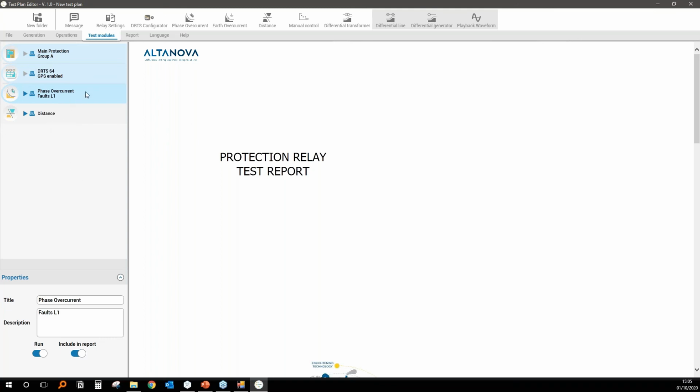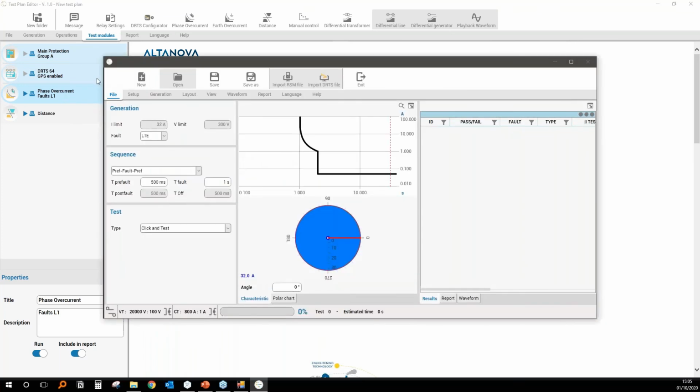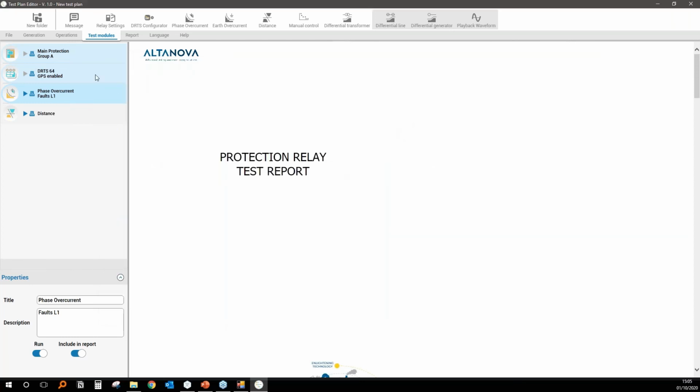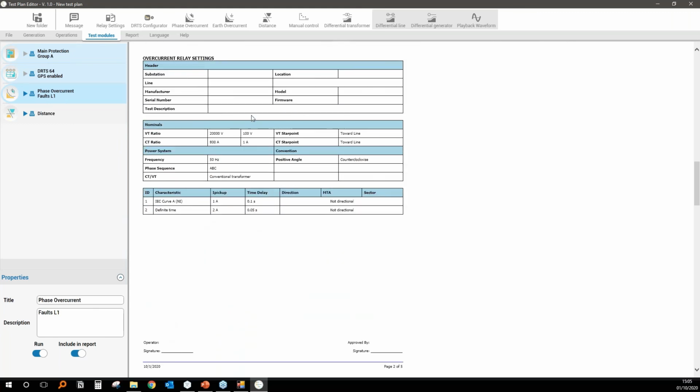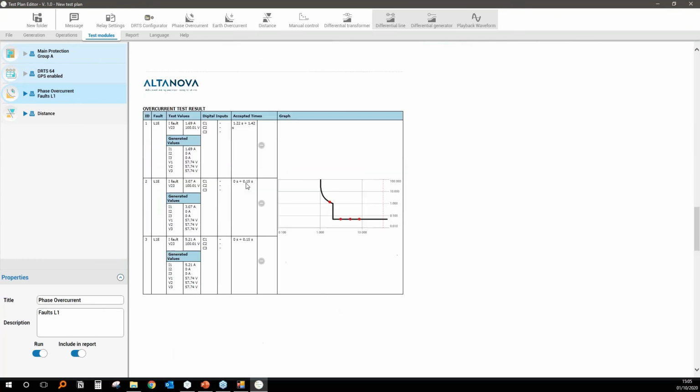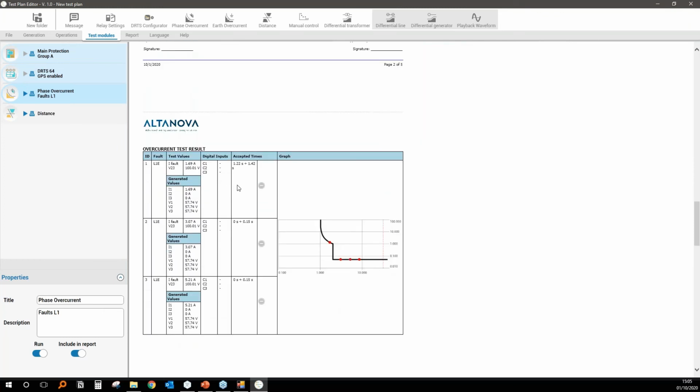If I want to add the test, I double click on this line, then the module is executed. I add the test I need, I press exit, and I see the test in the table. They are not executed yet, so there is no assessment and there is no trip time measured here.